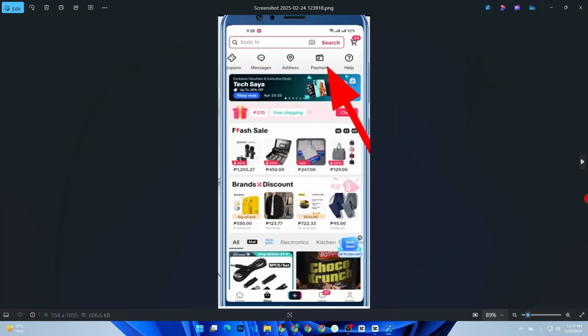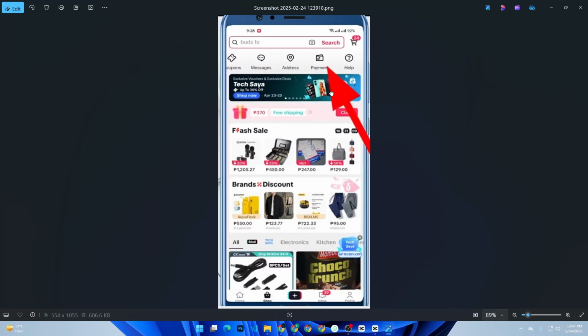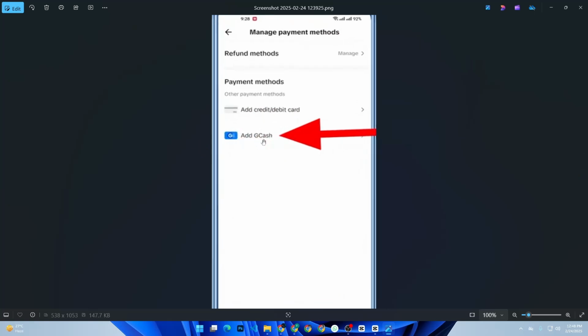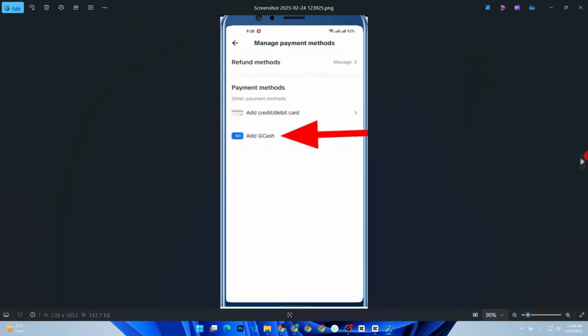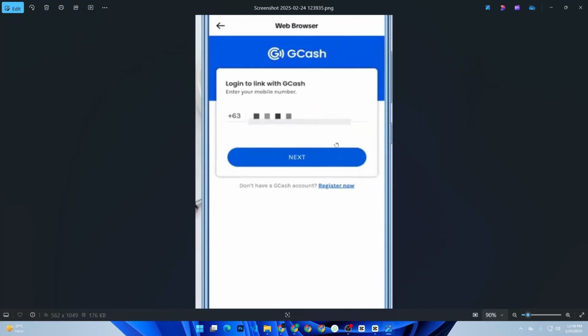Next, tap on Payments at the top of the screen to manage your payment options. Now tap Add Payment Method and select Gcash from the list. Enter your Gcash registered mobile number, then tap Next to proceed.